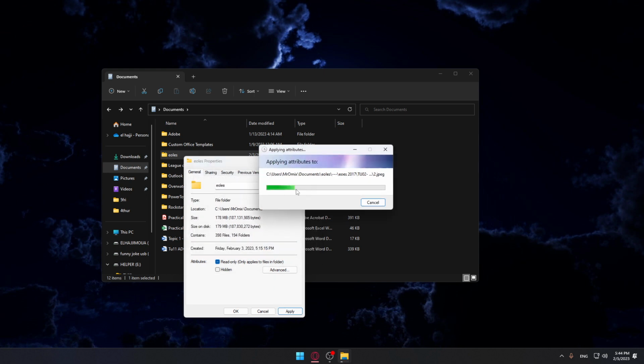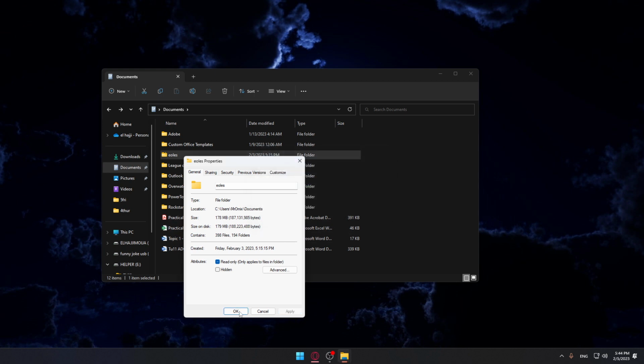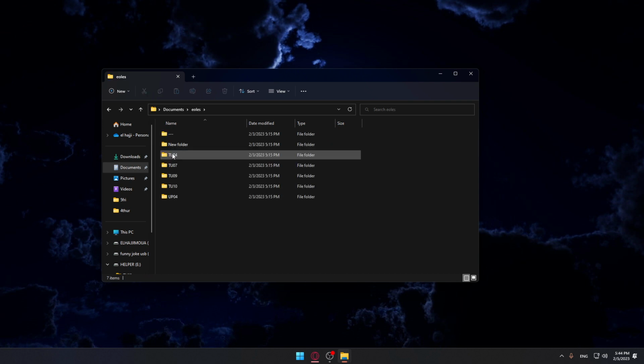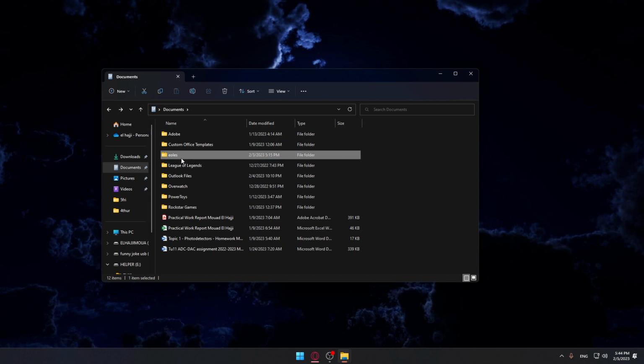And as you can see, it will apply to all the folders inside this folder especially. And you will have to wait a bit until everything is finished. Of course, do not click cancel. It will take just about 10 seconds. And now once it's finished, click OK. And your folder, as you can see, will contain an icon here. That means it's closed, or it is protected.